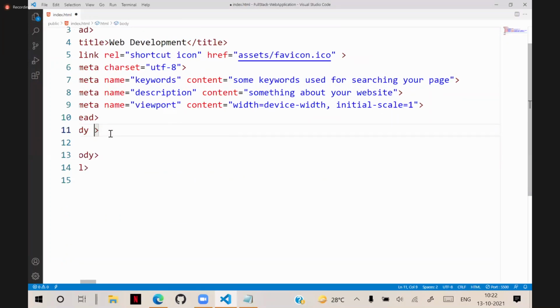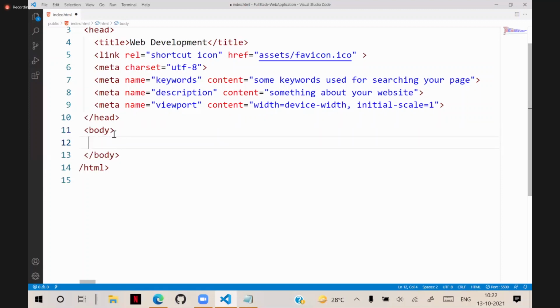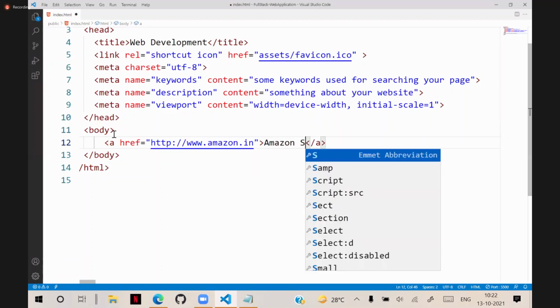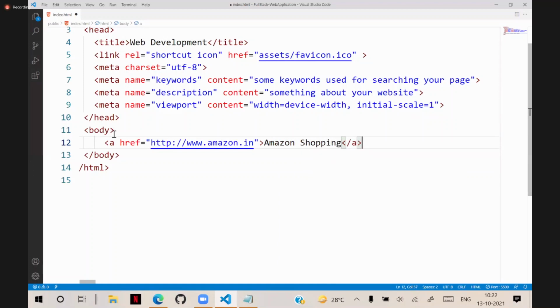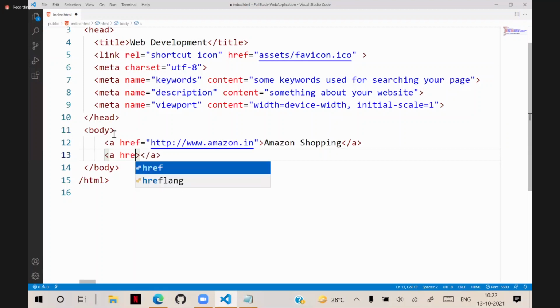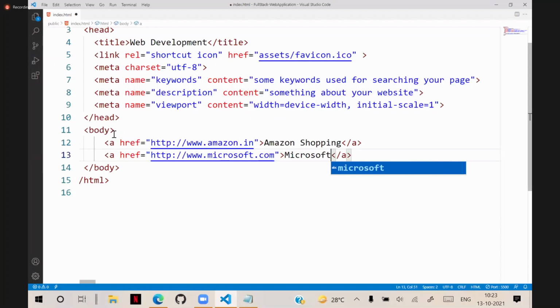Suppose in the body section, I am displaying some links. Usually in HTML, we create links using an anchor tag with href Amazon.in, so Amazon shopping. Actually, this is a hyperlink. Don't worry about that code, just observe the concept. Another href is http://www.microsoft.com, and here we have Microsoft.